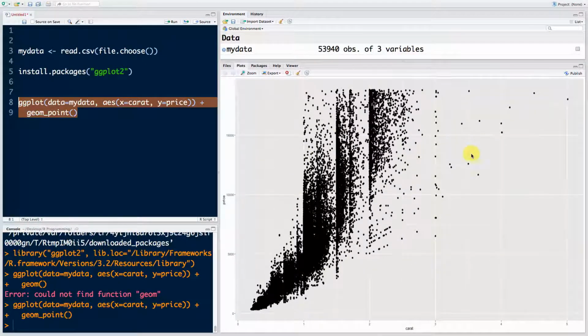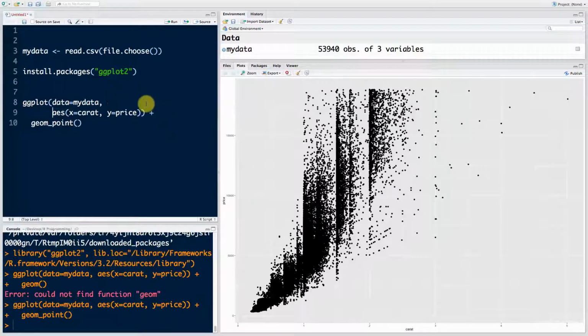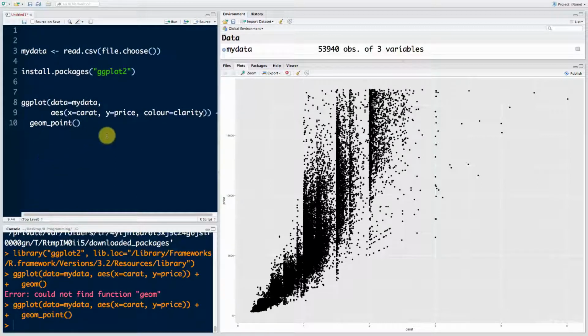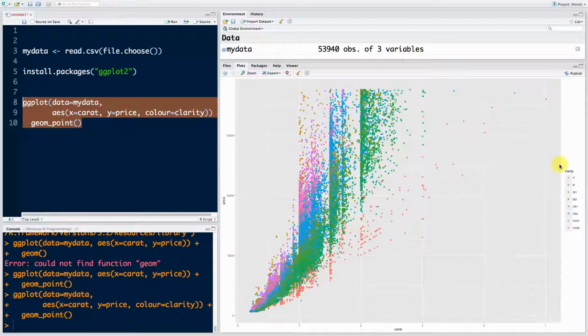So all of the records are illustrated here. And it already looks pretty interesting, but at this stage it doesn't tell us much because we don't have our third variable, which is clarity here. So let's add it in. I'm going to put this on a new line to make some space, and here I'm going to say color equals clarity. Now if I run these three lines together, you will see that the plot is going to change. It's going to include clarity, and we have a legend on the right here.